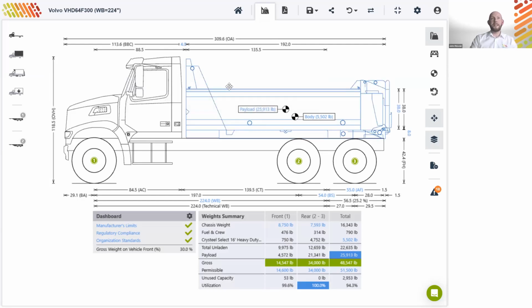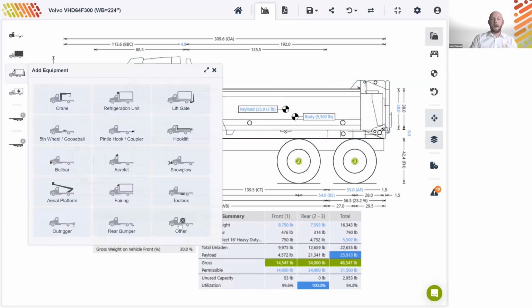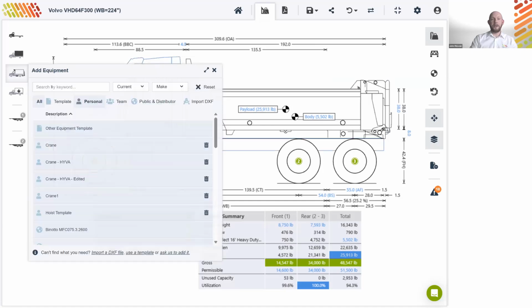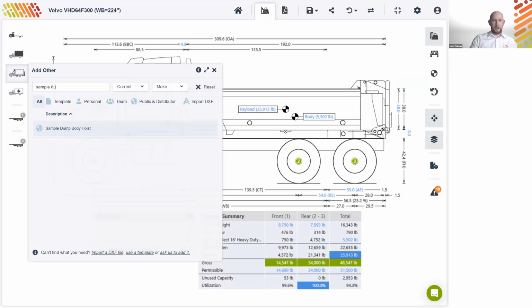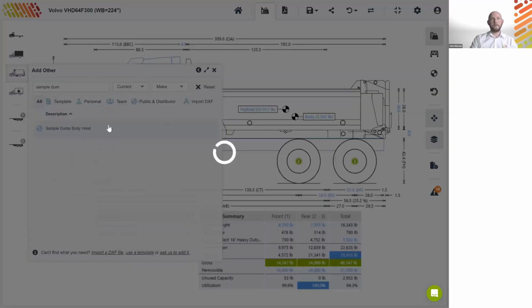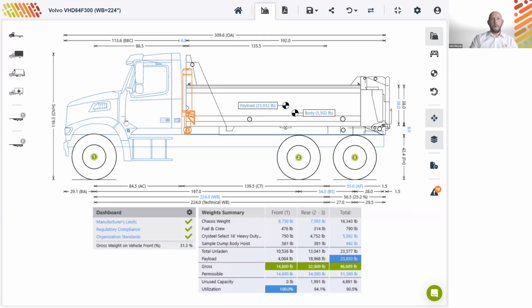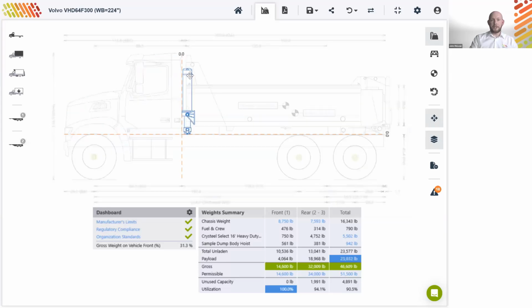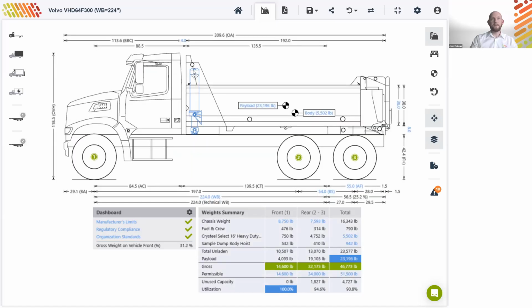Okay, so we still need to add a hoist for this. So again, I can go to my equipment over here and I can go down to the other category and I'll go for my sample dump body hoist. And I'll also drag that into position as well. Maybe just a tiny bit back.